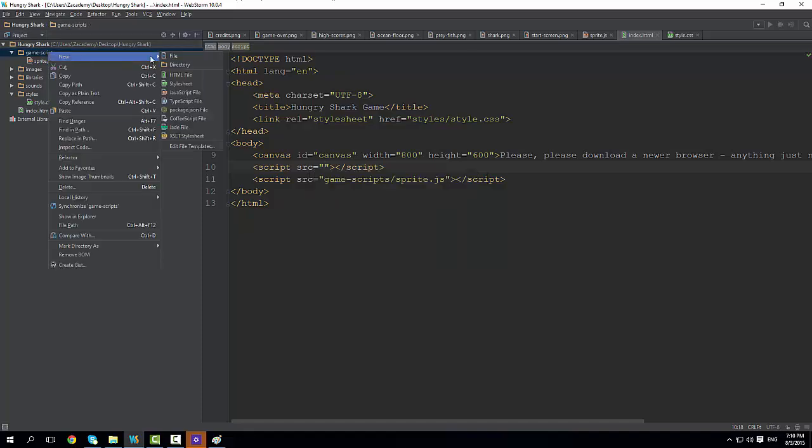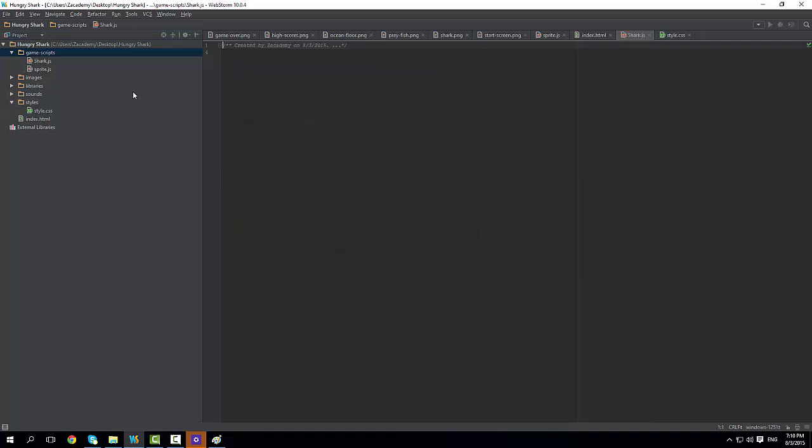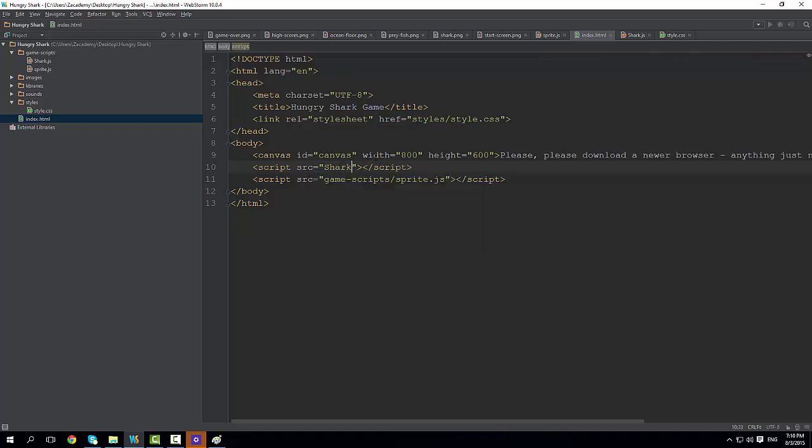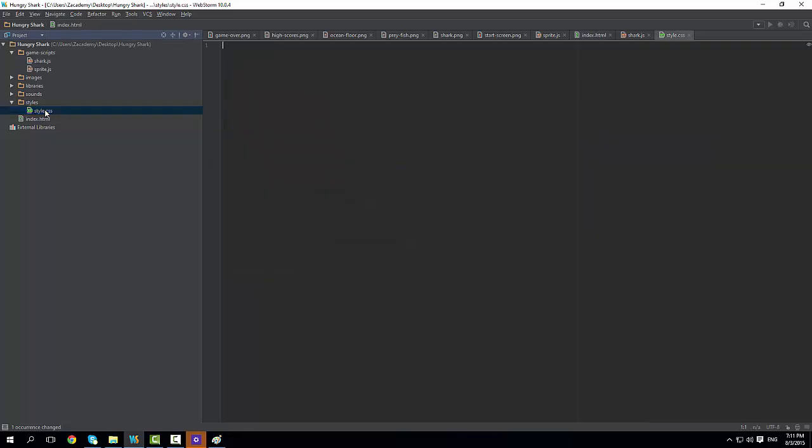Let's create this shark. So new JavaScript file shark, and inside here I would like to say shark game script slash shark.js. Alright, actually this one should be camel case, so let me fix that very quickly. Now it's fine. Okay, in the style.css, just a couple of things, nothing special.